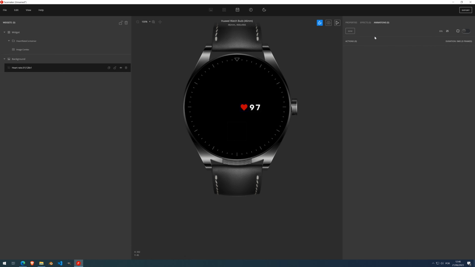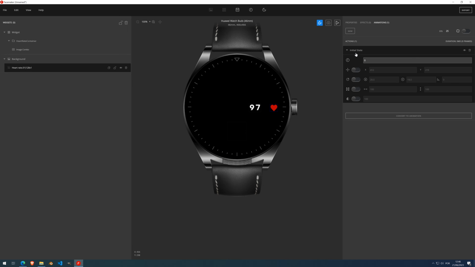So let's click it, and here you can add actions. So what are actions? They're basically steps of your animation. So imagine you have an image widget that's located on the left of your watch face, and then you want it to move to the right. So for that you would add a new initial state. This is the first action.